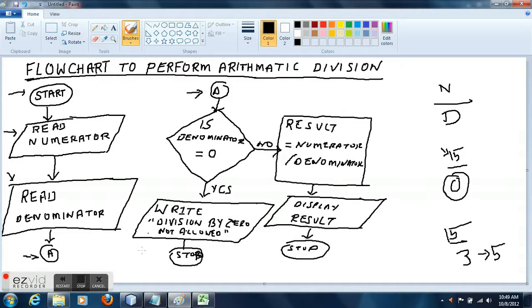There is one conditional statement which is in diamond shape, and there are two display statements which are also of shape parallelogram, and there is only one computation statement, that is result equal to numerator by denominator. So that is in a rectangular box because that is a processing statement.